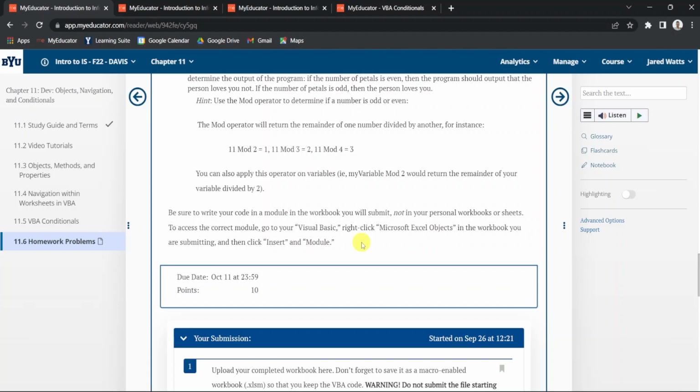Once you are finished, you should test the logic thoroughly on both of your subroutines before submitting your worksheet. You must also make sure that your code is stored in a module in the worksheet you submit and not your personal workbook or worksheet.